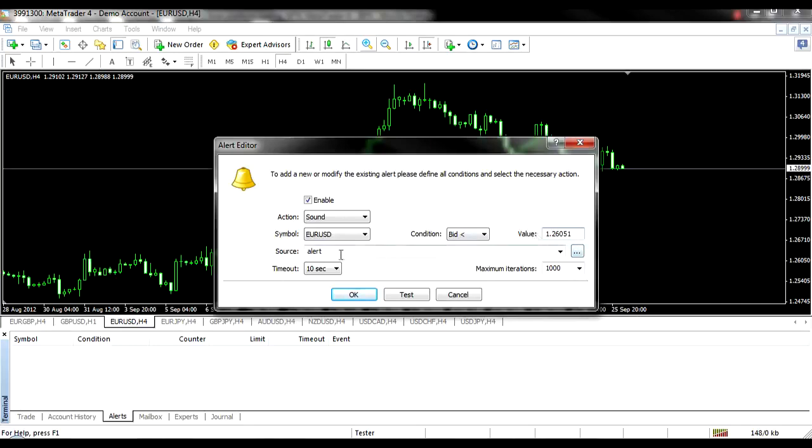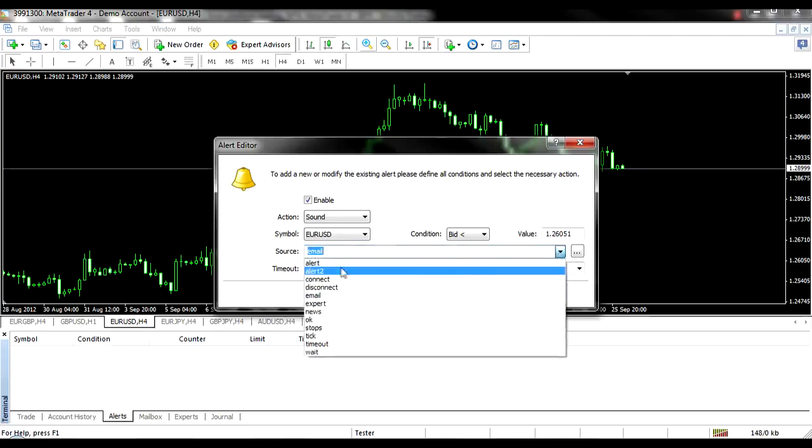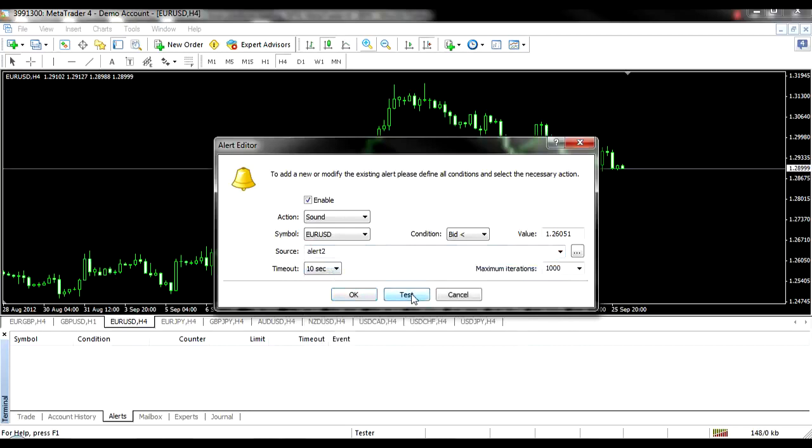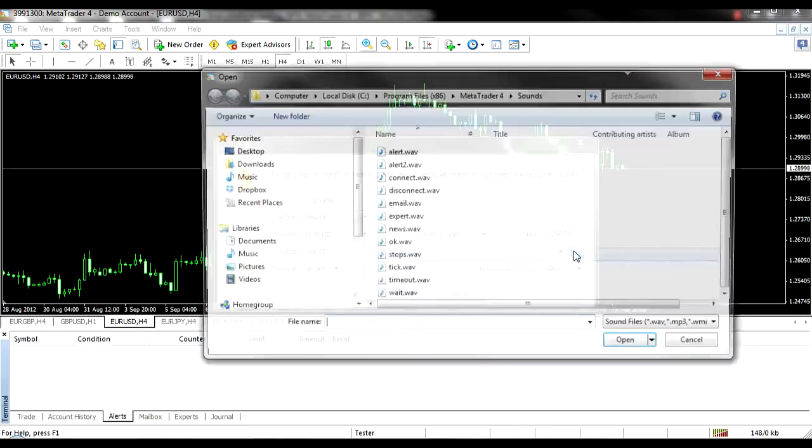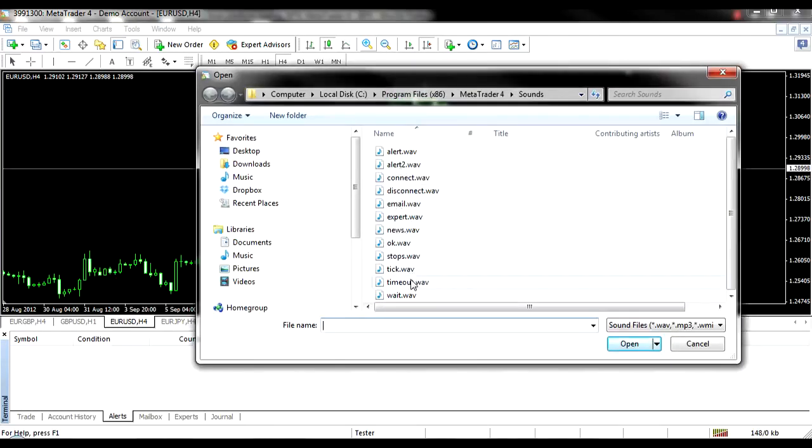For the alert, we have a choice of different sounds. We can choose a different sound. To find a sound that you like, select one and press Test. You will hear what the alert sounds like, or you can choose a different file. It doesn't have to be out of this. These are the default files you get to choose from, but you can choose music or a song or something other.